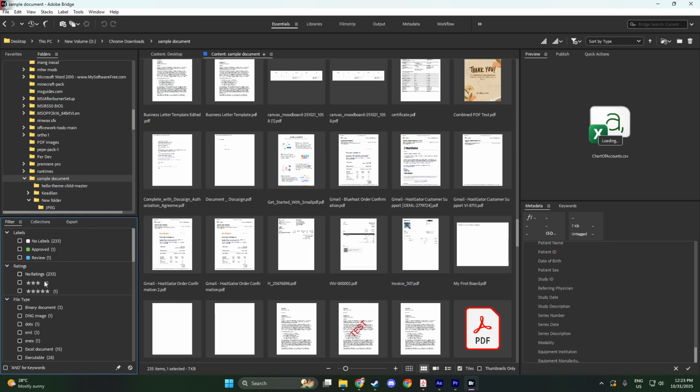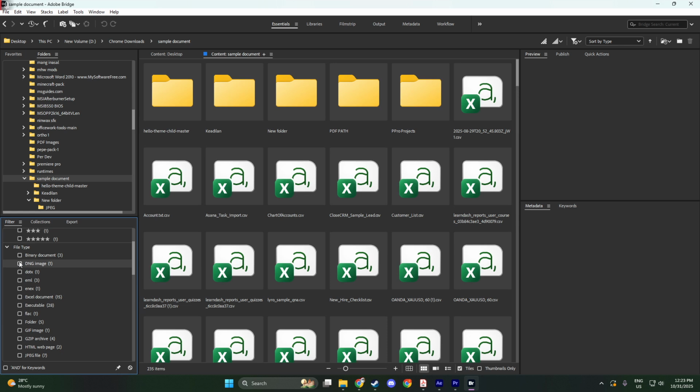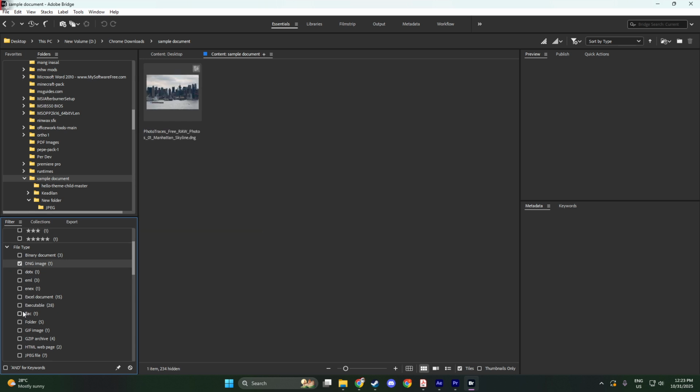Now that we have the filter panel visible, turn your attention to finding the category labeled as File Type. It's sometimes also listed as File Type, Extension, or something similar, but it's generally easy to find. It's the section that helps differentiate files based on their formats like PNG, TIFF, MPEG, and so on. Expand this file type category by clicking on it. Here, you will see a list of different file types that are available in your folder. Depending on your needs, you can select the ones you want.